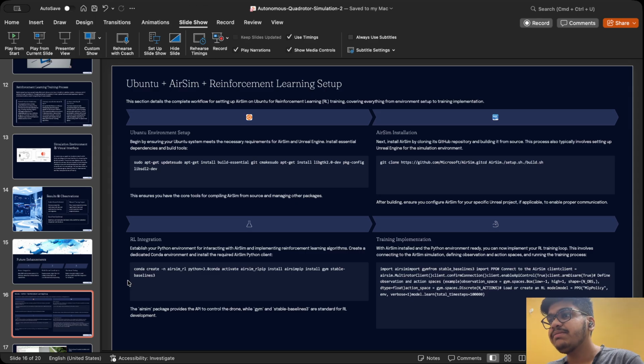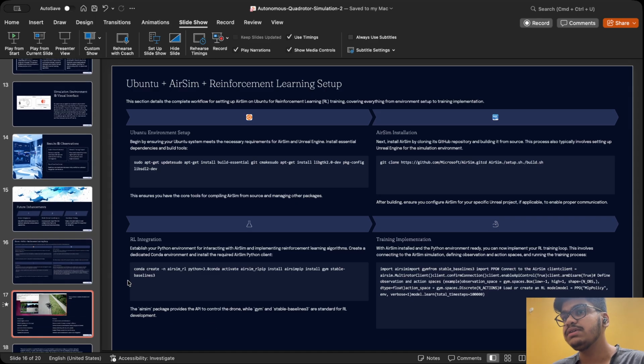Then training and implementation. With AirSim installed and the Python environment ready, you can now implement the RL training loop. This involves connecting to the AirSim simulation, defining observation and action spaces, and running the training process, as we have seen through the code below.